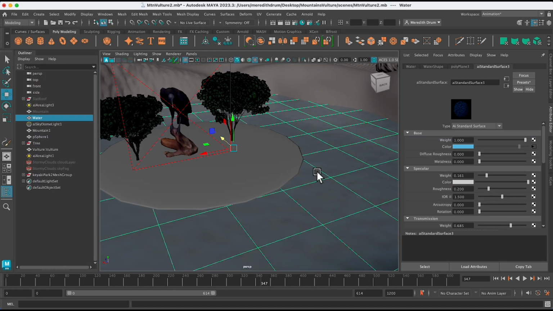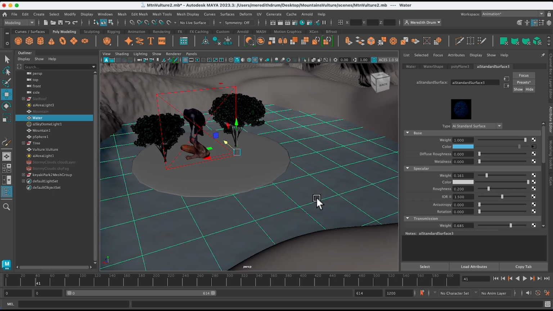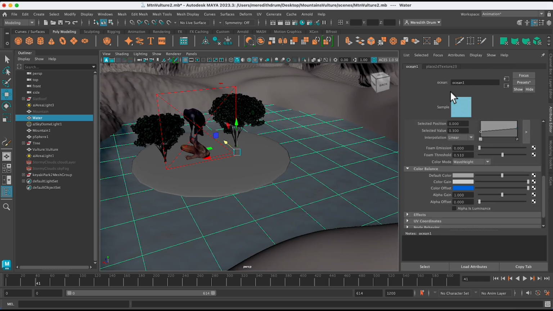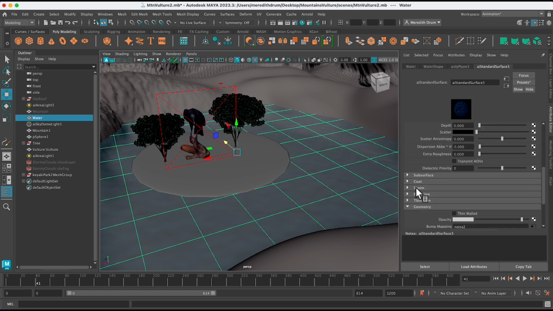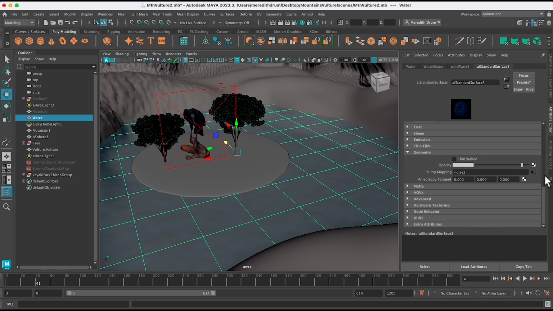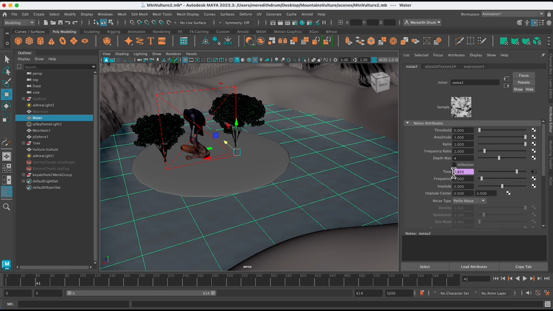So what I did is I made a plane, added an AI standard surface, and I'm going to play it. You might not be able to see it very well, so maybe I'll pump up what I did a little bit. So I added the color here, this ocean texture, but that's not really what matters. What matters here is if I go down to geometry, I added a noise texture to it. So let's click in here and see what's going on.